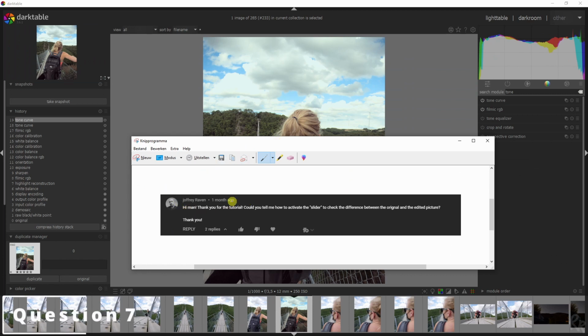And then the next question from Geoffrey Raven. Hi man, thank you for the tutorial. Could you tell me how to activate the slider to check the difference between the original and the edited picture? Thank you. Yes, I can.